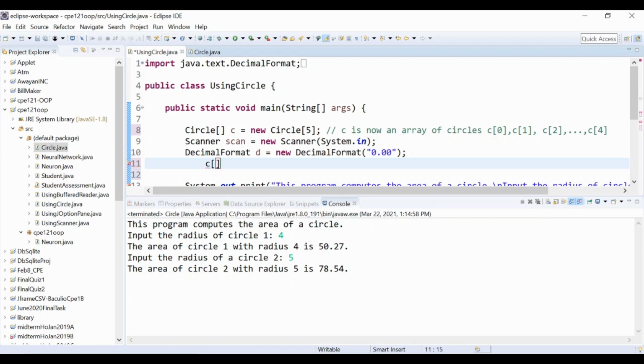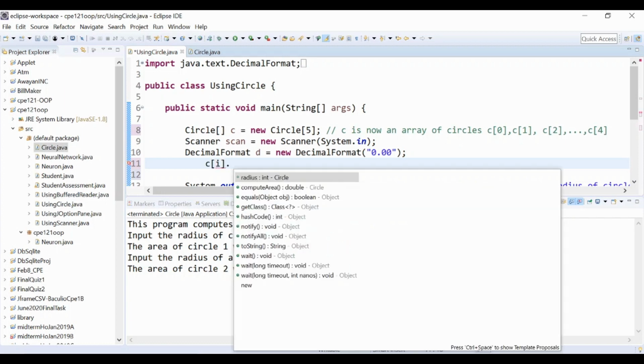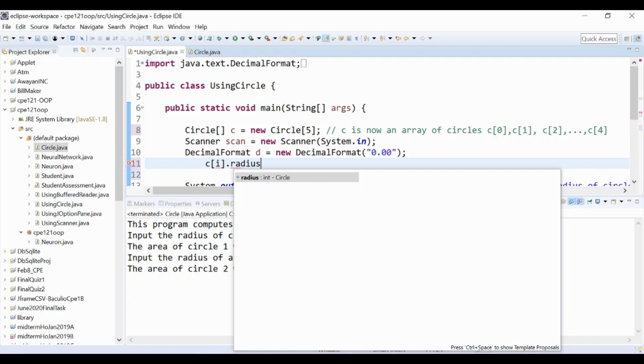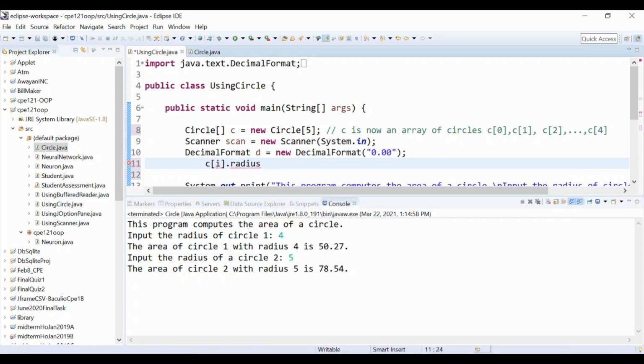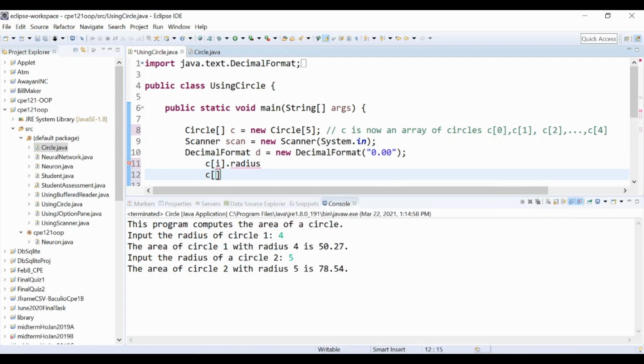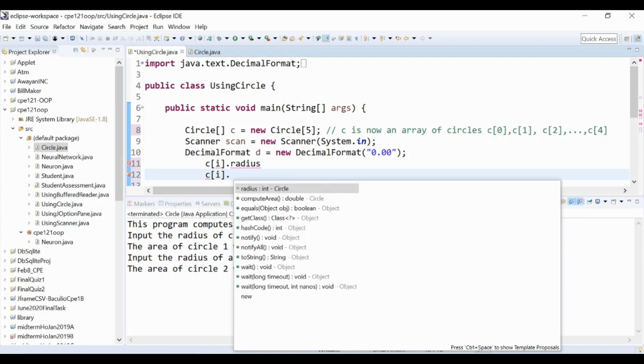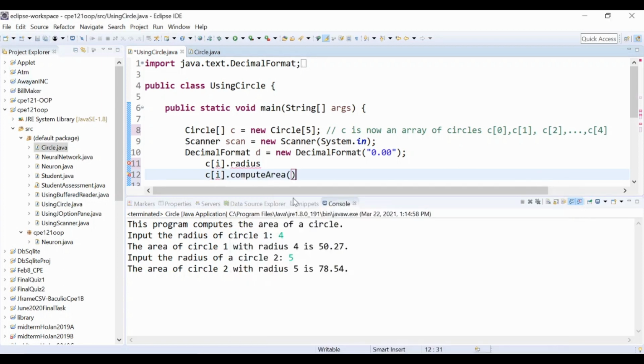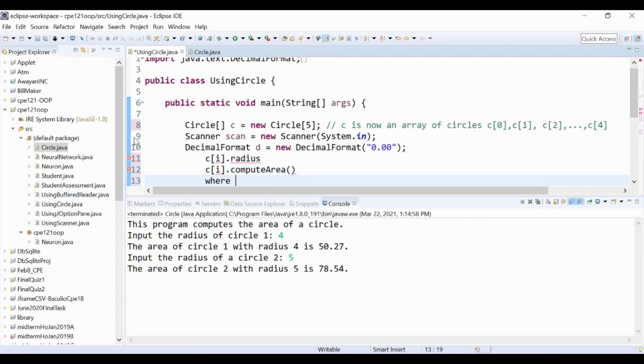So you will have Ci dot radius and Ci dot compute area, this one, okay, where your I is, what are the values of I? From 0 up to 4, okay. Say this is a comment.